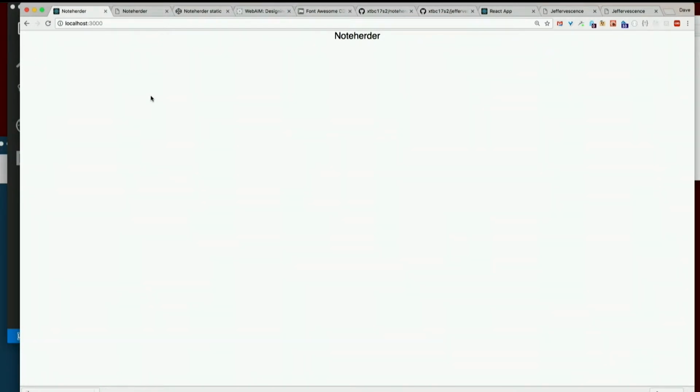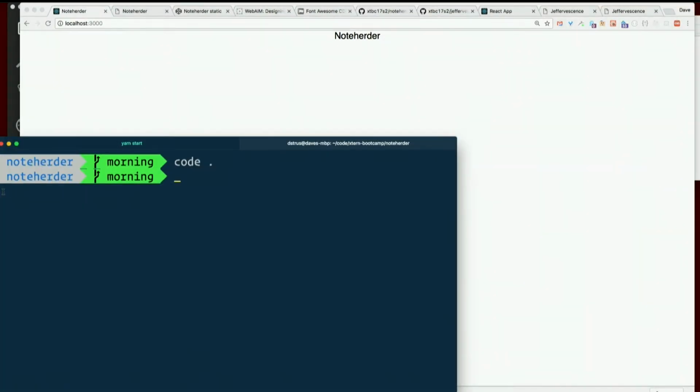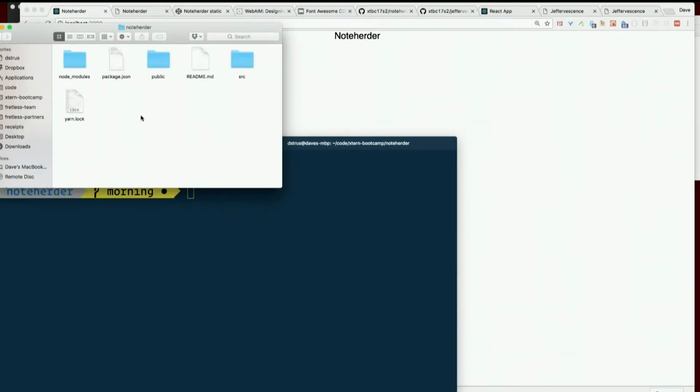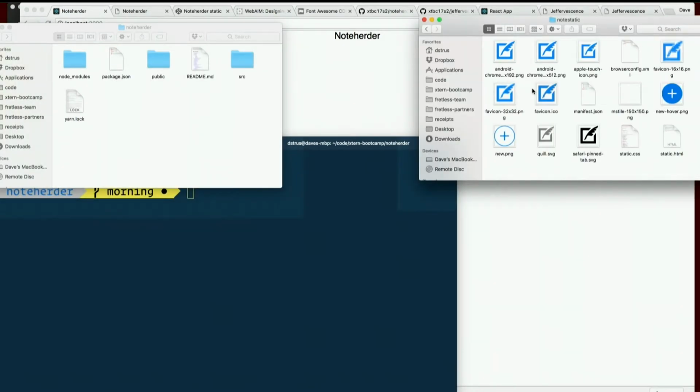Now let's revisit those files we downloaded from the other repo, the static repo. You can go ahead and open up the folder containing note herder, using open space dot, or start space dot on Windows. Let's look at what we have here. I've got static HTML, static CSS, an XML file, a JSON file, and a bunch of images.